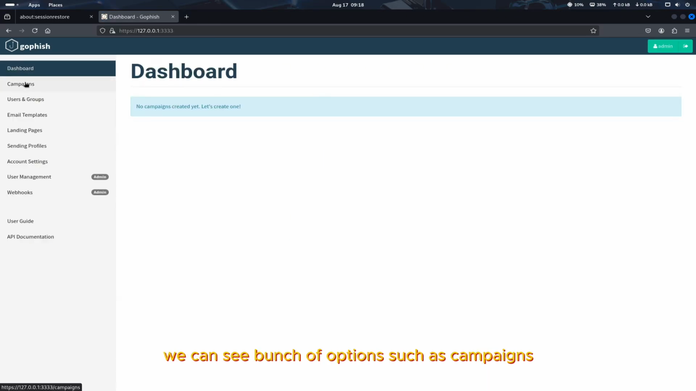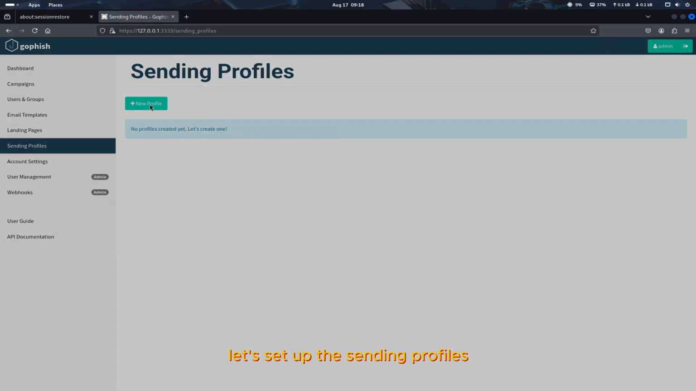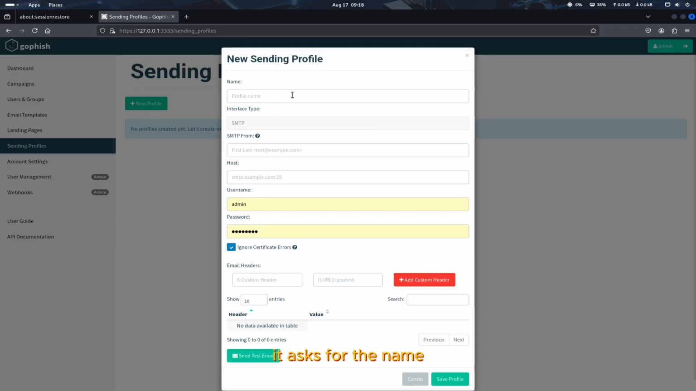After it opens, we can see a bunch of options such as campaigns, users and groups, email templates, landing pages, sending profiles, and then account settings. So we will configure these one by one. First, let's set up the sending profiles. It asks for the name, so I am entering the name as Sandrocker.